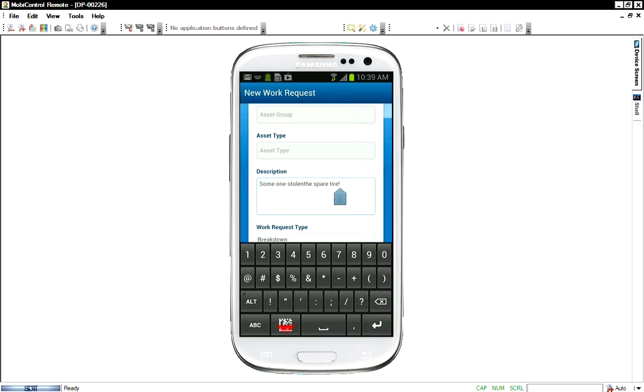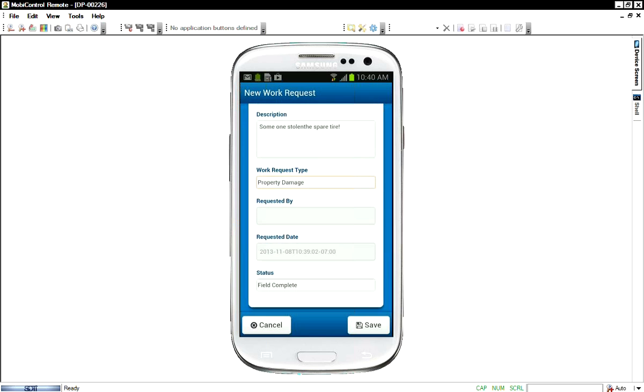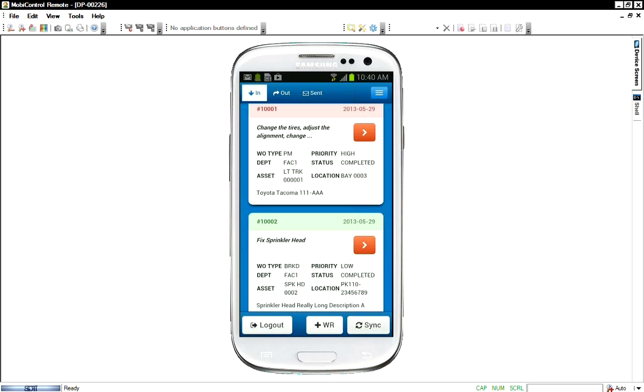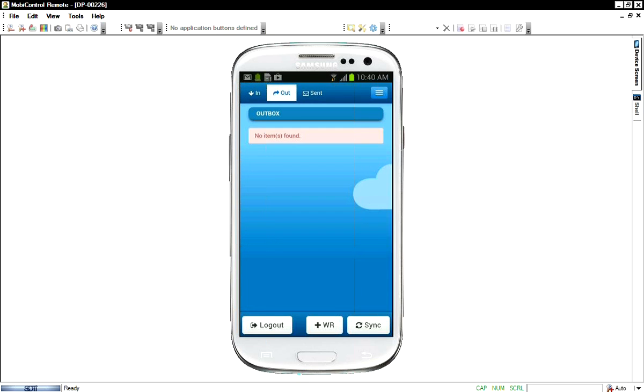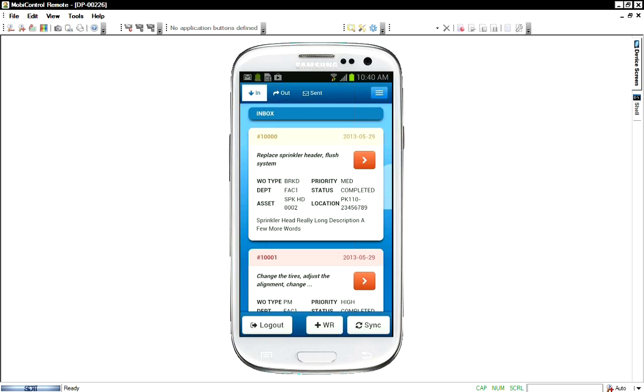Okay, a little bit of spelling issue there, but we won't worry about it. I'm going to select a different work request type. This time I'm going to indicate that it's property damage because I know in this case we're going to see a service request actually get generated. So I'm going to go ahead and save this particular new work request. Again, note that it's synchronizing right away. If I'm fast enough, sometimes I can actually catch it in the outbox. I missed it again. So now we have another new work request that's been generated and sent into the system. So Vivek, I'll pass it back to you.